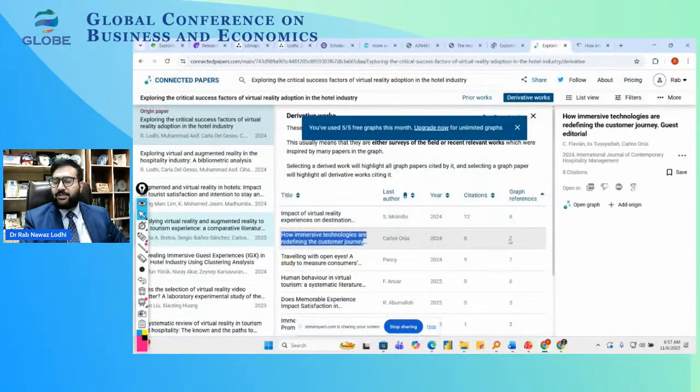This is very interesting. If I want to explore one more graph for this selected article, not my article but this selected article, I will use this option, open graph.